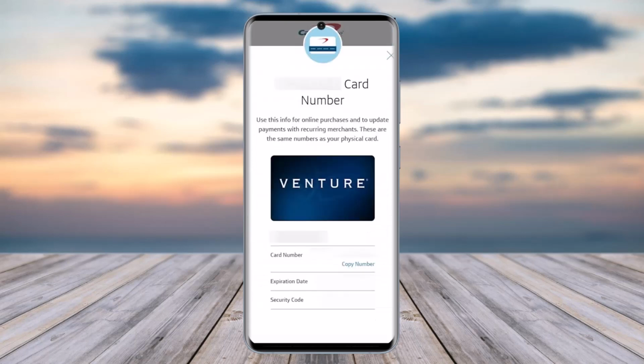Now you can see that once you have done so, you will be able to see your card number on top, including the expiration date and security code. Make sure to note it down properly, and then you can go back to your Apple Wallet on your mobile phone. Tap on the plus icon in the top left corner.